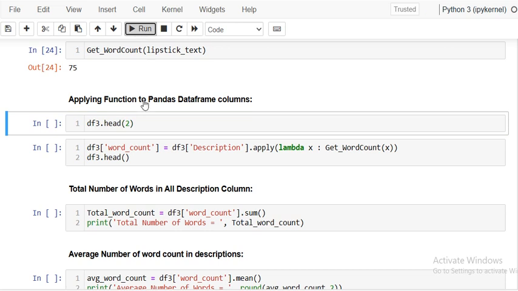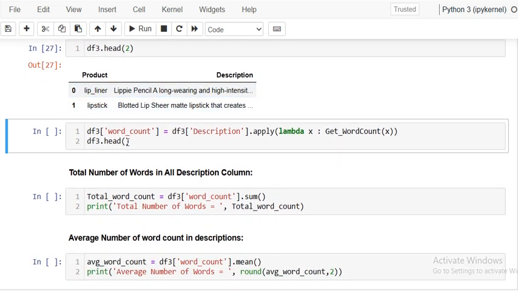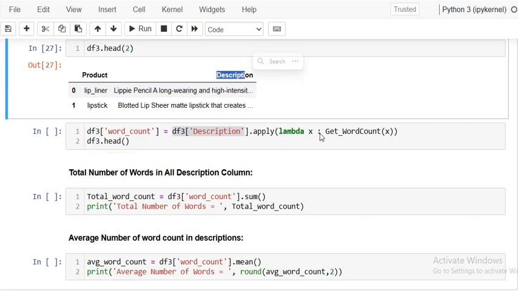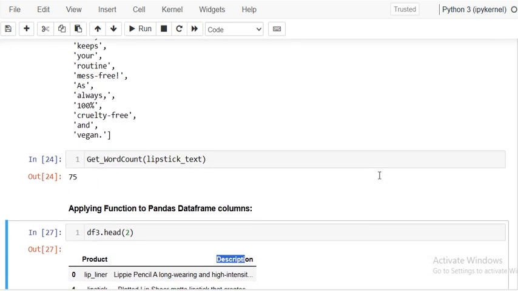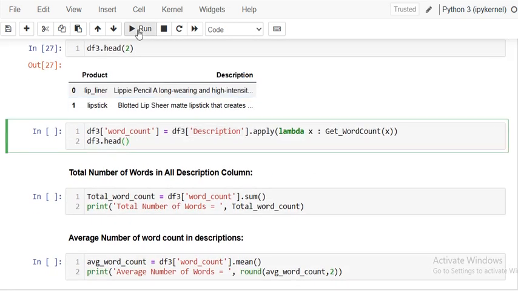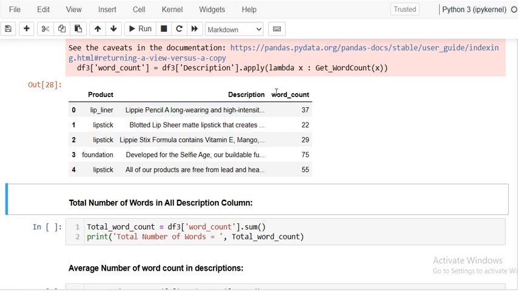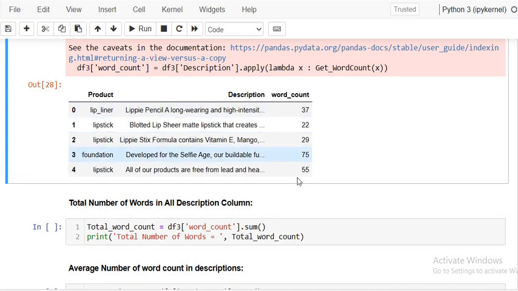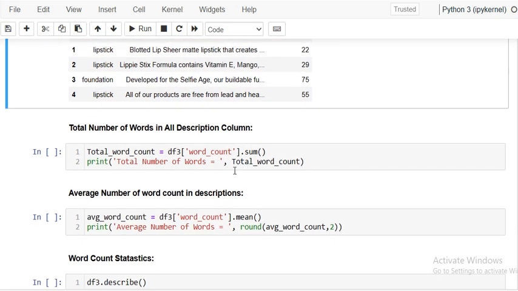Now this is our data frame. Now I want to apply this to the whole data frame, so that I can create one more column, the word count, and get the word count of each row. So I'm creating a new column, word_count, and applying a lambda function to this particular column, description. So lambda x: get_word_count(x), where get_word_count is the function. You can see now here is the new word count column. Each description has 37, 22, 29 words, like this.